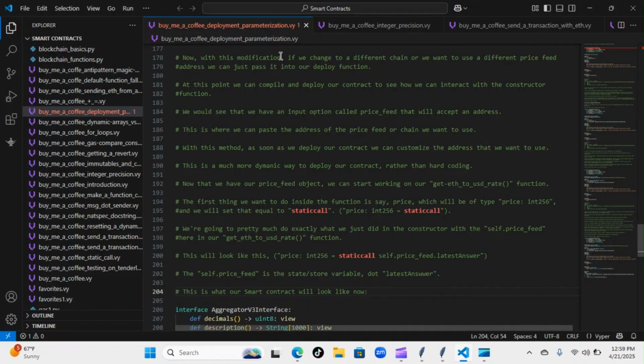Now with this modification, if we change to a different chain or we want to use a different price feed address, we can just paste it into our deploy function. At this point, we can compile and deploy our contract to see how we can interact with the constructor function. You will see that we have an input option called price feed that will accept an address. This is where we can paste the address of the price feed for the chain we want to use. And with this method, as soon as we deploy our contract, we can customize the address that we want to use. This is a much more dynamic way to deploy our contract rather than hard coding it in.